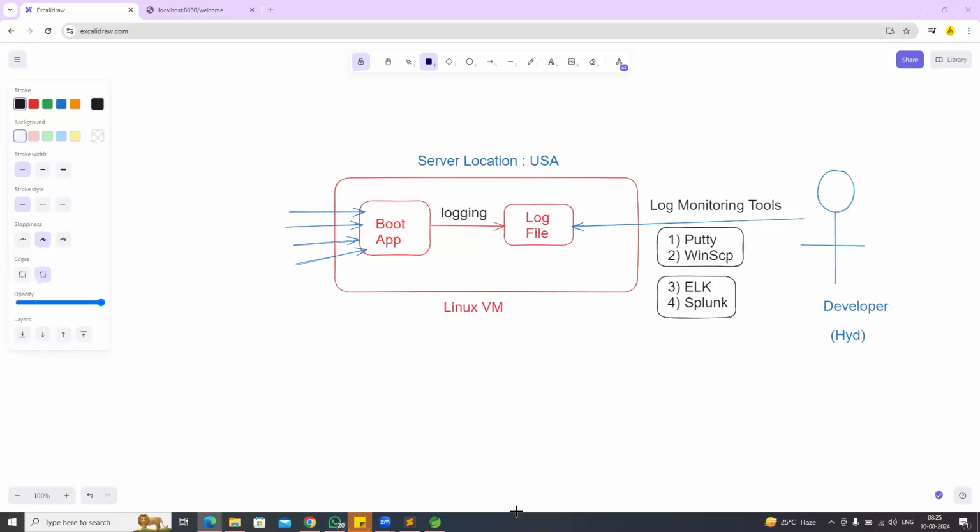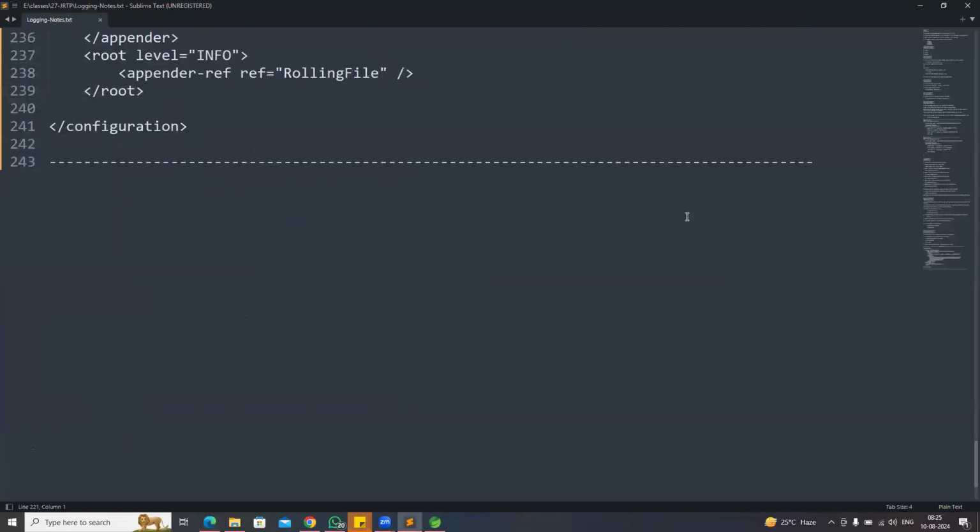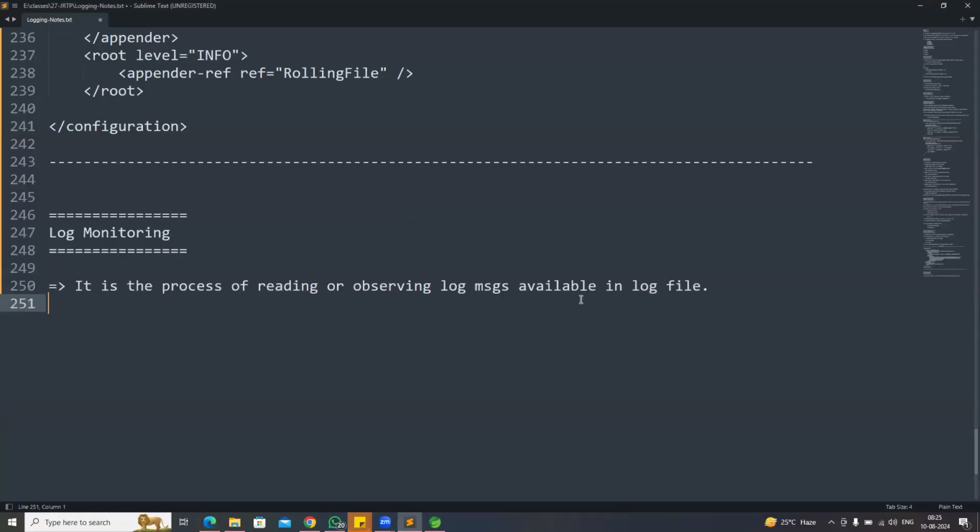So what is the meaning of log monitoring here? As a developer, you should know how to implement logging, and you should know how to monitor the logs also. Log monitoring is the process of reading or observing the log messages available in the log file.